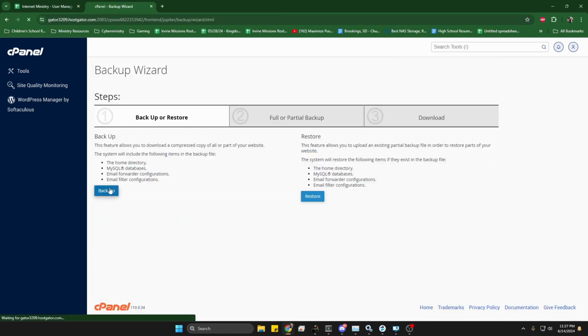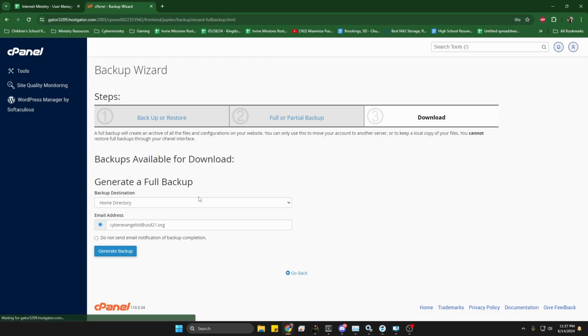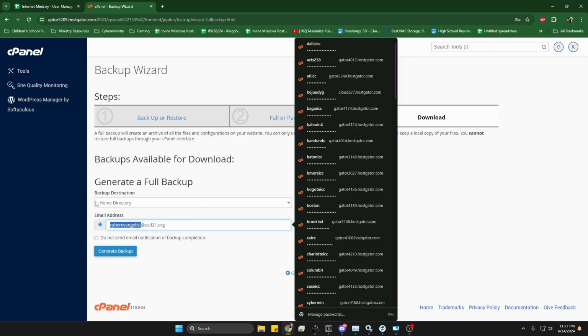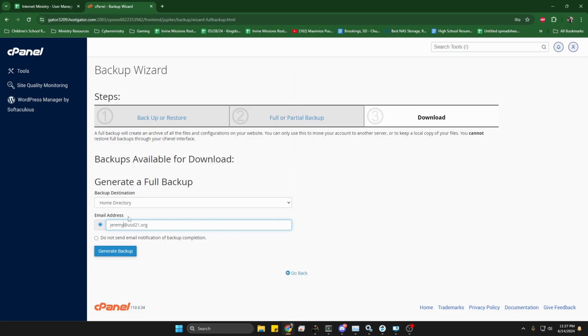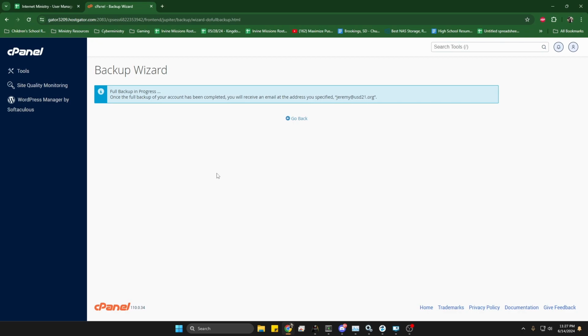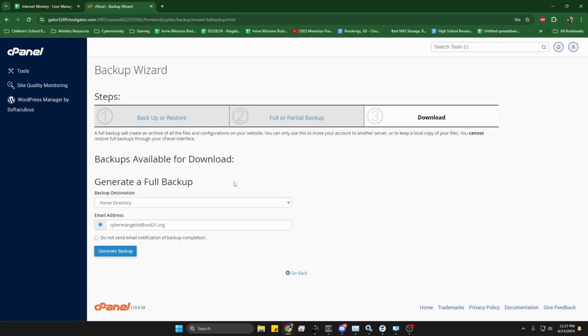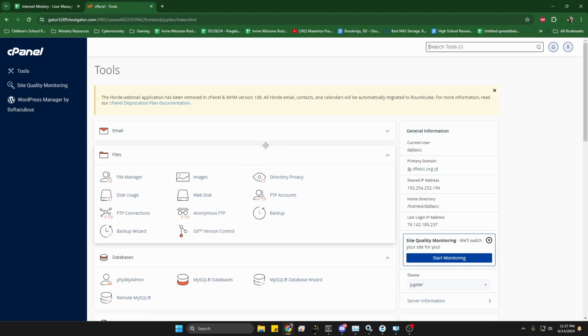to do a full backup. And I'm going to use my email address here. And we're going to generate a backup. Now, this is going to back up everything in the directory. I'm going to go back here. You know what might be the case, though? Oh, you know what? This isn't going to work.